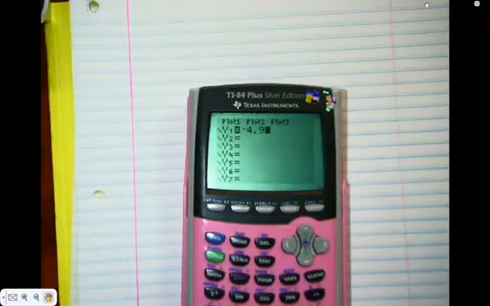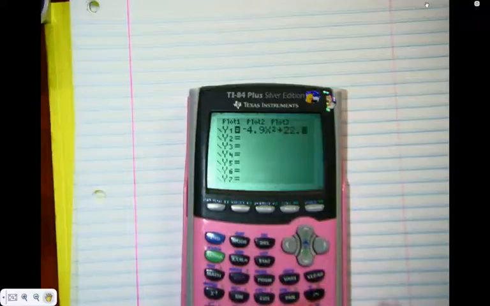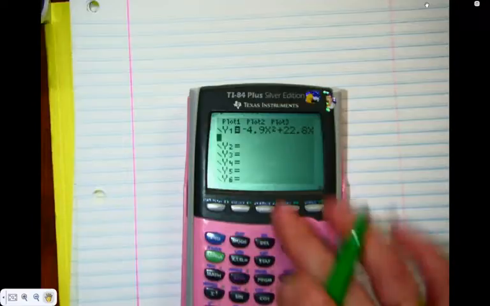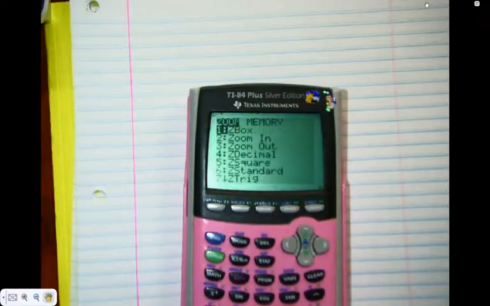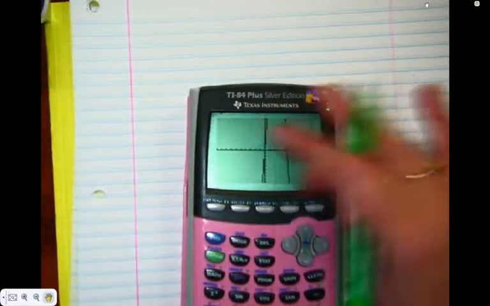I don't have a t button, we just use the general variable button, so it's going to show up as x plus 22.8x. We're going to start with Zoom Standard and see what kind of picture that gives us. What do we press when we go into Zoom? Number 6. And what Zoom Standard does is sets the axes negative 10 to 10. Does that give us a really good picture of our parabola? No, we're missing the top half of it.